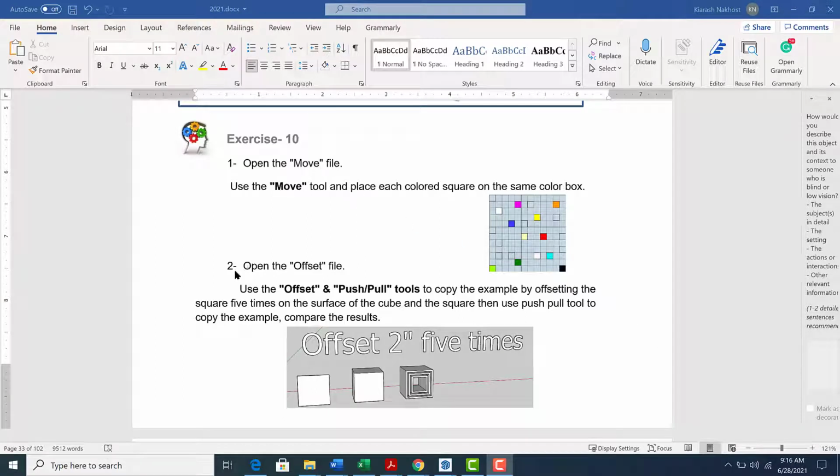Exercise 10, part 2, offset. In this exercise, I want you guys to practice offset, and I also wanted to show you guys that in SketchUp, everything that touches each other kind of sticks together, so you might get a different result if you use a different approach. So here again, I'm giving you guys an example.